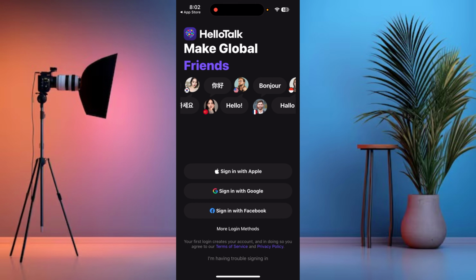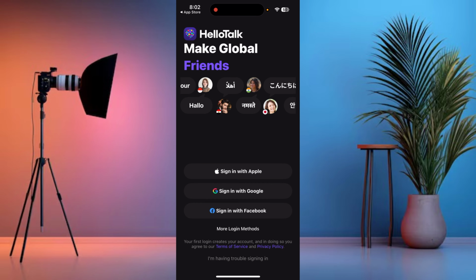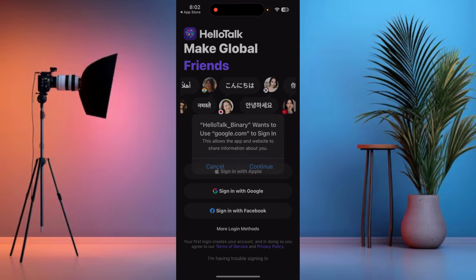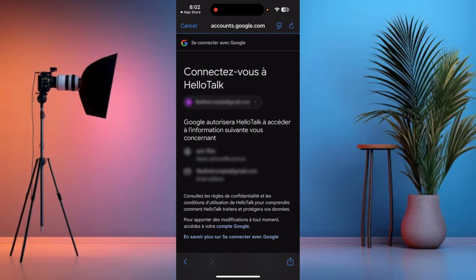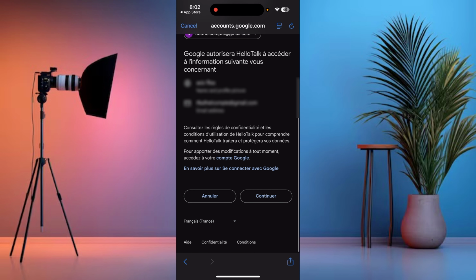and then it will ask you to sign in with Apple, sign in with Google or with Facebook. We choose with Google. Continue. We choose the account to sign in with. Continue.